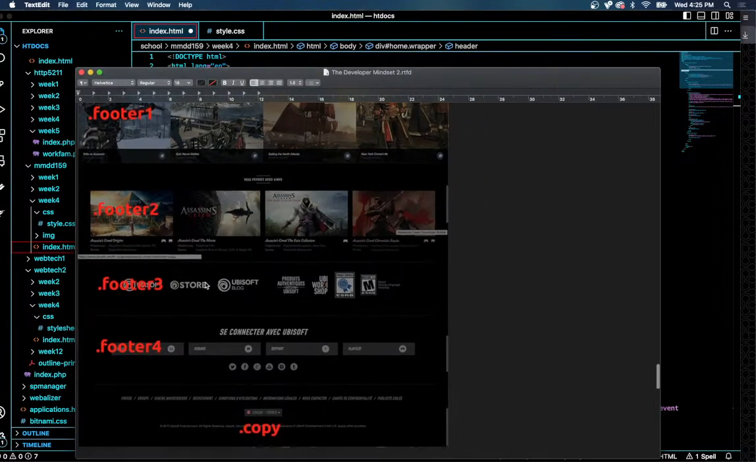Then footer 3 is just one div with a bunch of logos in it. You could just have a bunch of images and display them as flex items. Or you could wrap them each in a div and give it that extra layer if you want. It could be done either way. It doesn't really matter.